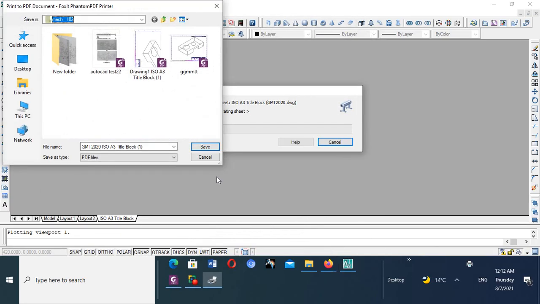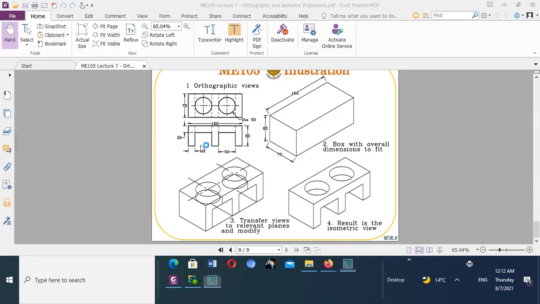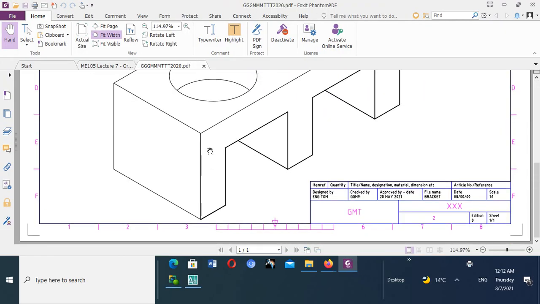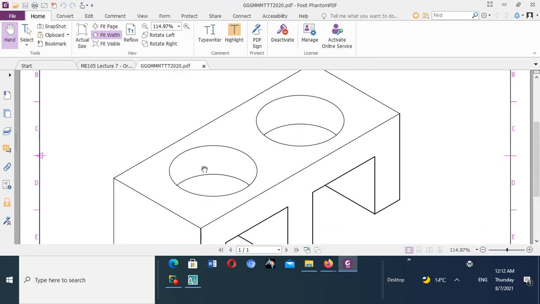Then it's printing, and it's printing in PDF. We give it any name we want to give it, GGG, MMM, TTT, just a name, 2020. Then we say save, and there is your printout. Check, everything that we edited is there.